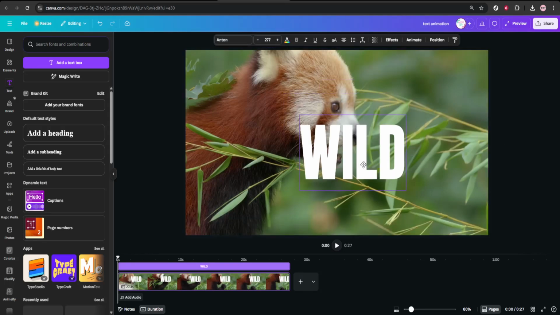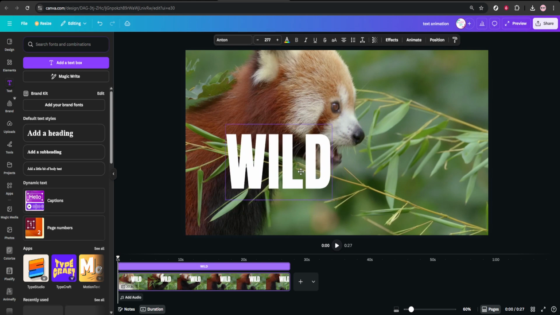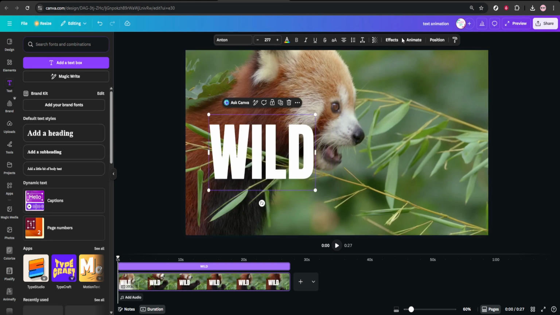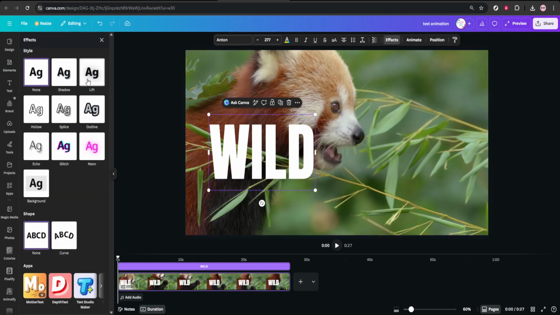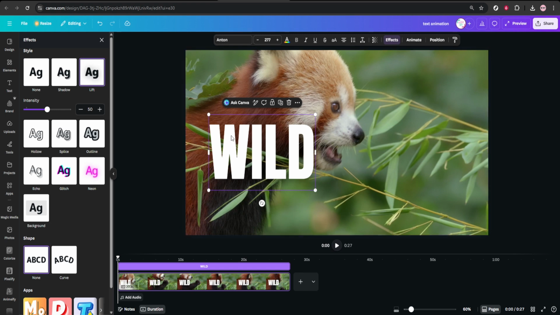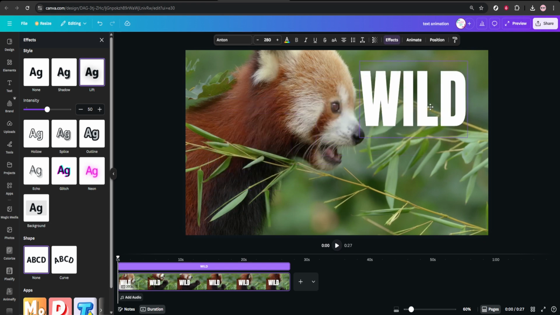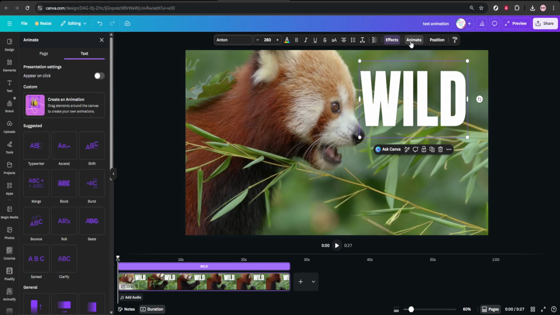Head to Effects and apply Lift. This adds a soft shadow that gently separates the text from the footage without looking heavy. Resize the text by dragging the corner handles and reposition it where it complements the subject. Use the alignment guides to center it or align with key elements, and keep safe margins so nothing gets cropped in different aspect ratios.